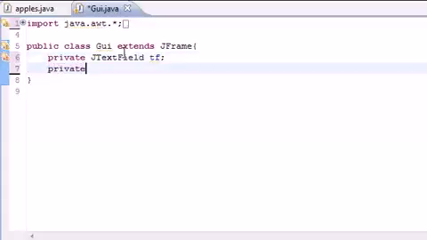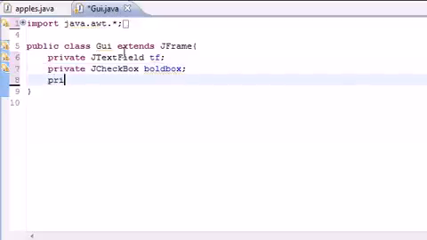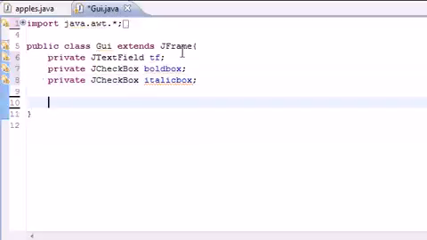And we need two more, private JCheckBox. Make sure I spelled it right. Don't want to spell it like the Czech Republic. CheckBox. And we'll just name this boldBox because this is going to be the one in bold. And private, another JCheckBox. Why did I just not copy and paste that? And this is going to be italicBox or something like that. So now we have three variables that are going to hold the text field, the bold box, and the italic box. One's a text field, two are checkboxes.